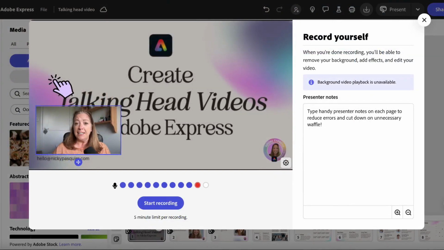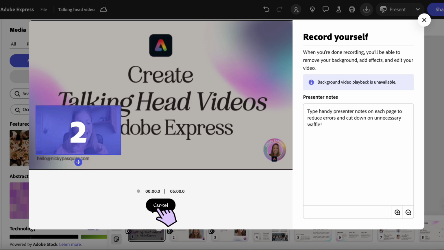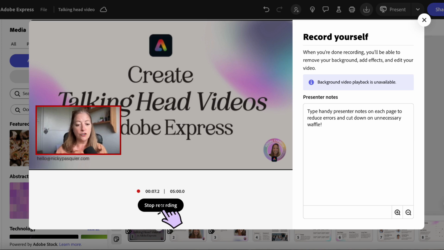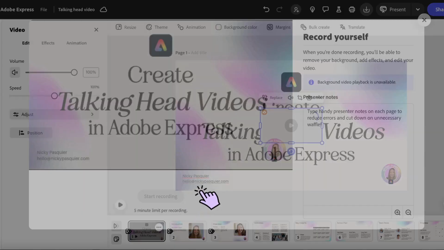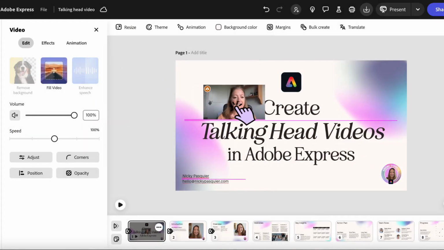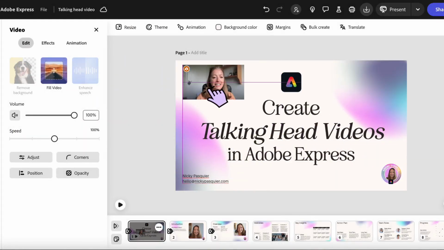Once you're all set, take a deep breath and then click Start Recording, and you'll find a handy 3-second countdown to count you in. Now record whatever you want to say over that particular page. When you've finished, click Stop Recording. If you want to retake it, click on Reset, or if you're happy with it as it is, click on Save Recording. And here is my talking head video over my page.